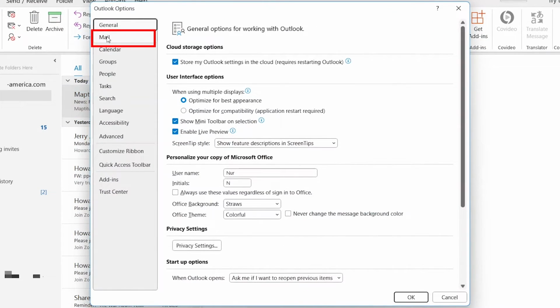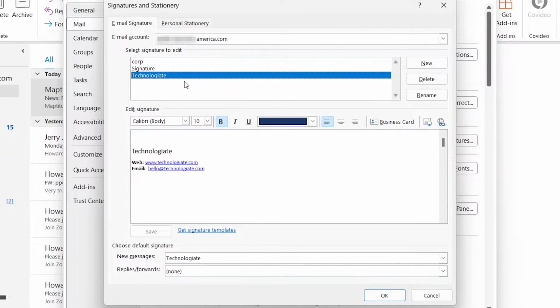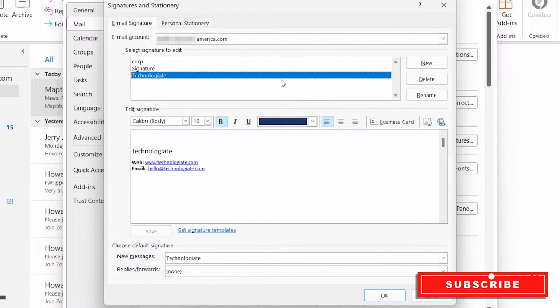Now, under the Mail tab, here you see the Signatures option. Click on this to see all your signatures. You can create a new signature from here, or you can modify or delete the previous signatures.